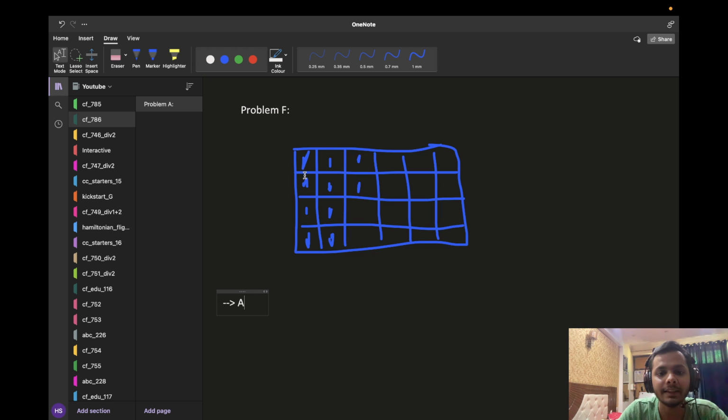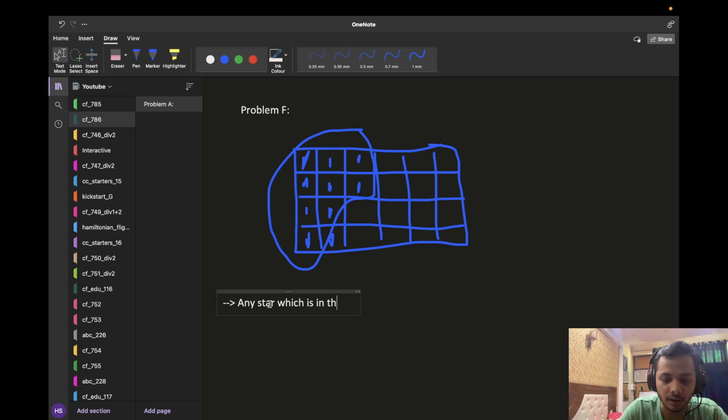Let's call this area the good area. So this is the area where we want every star to be. So any star which is in the good area will not be moved, need not be moved, right?